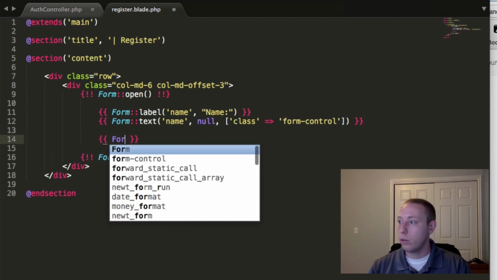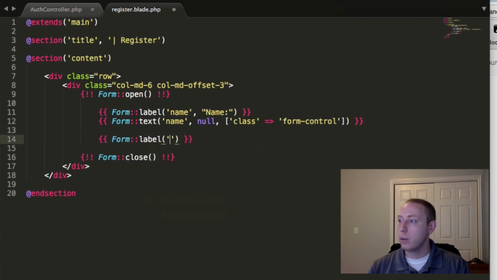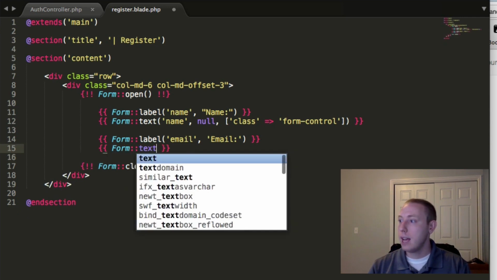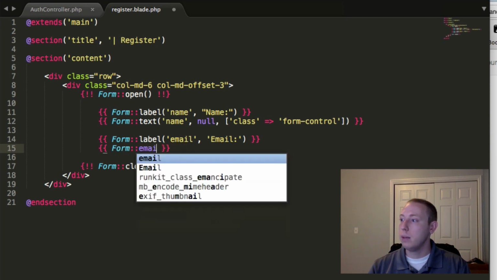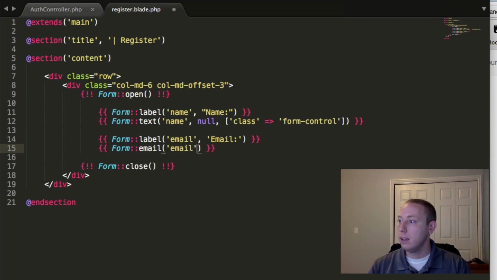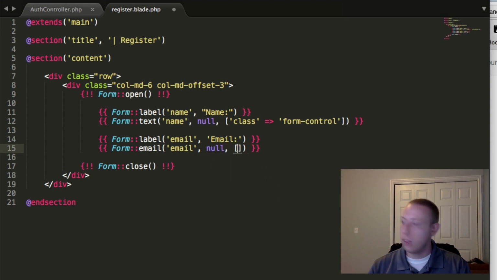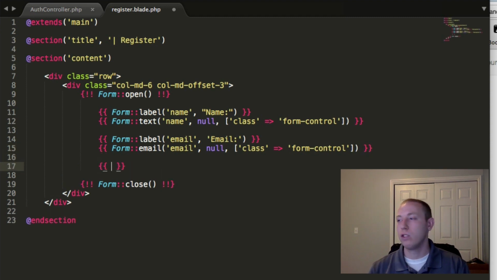Okay, next one, we're going to do form label. And this is where we're going to set up our email. Like that. And then this one is going to be form email. And it's going to be email. And I think same thing here, you have a default value, so we can set that equal to null. And then the third value is our class, and we set that equal to form control. For those of you wondering what form control is, it's just because we're using Bootstrap. Form control just makes the form look pretty in Bootstrap. It's all it does. You don't need it if you don't want to.